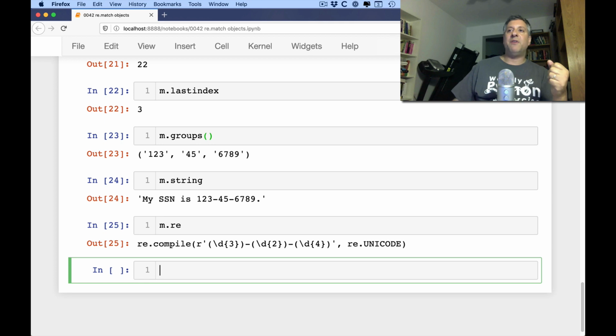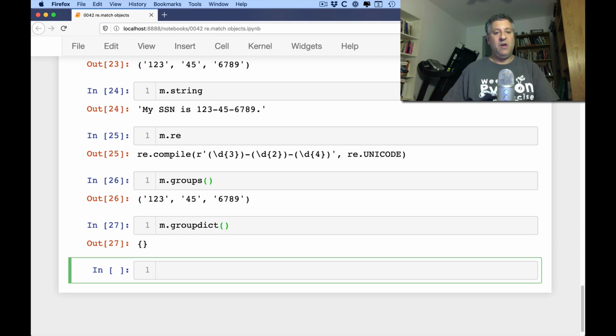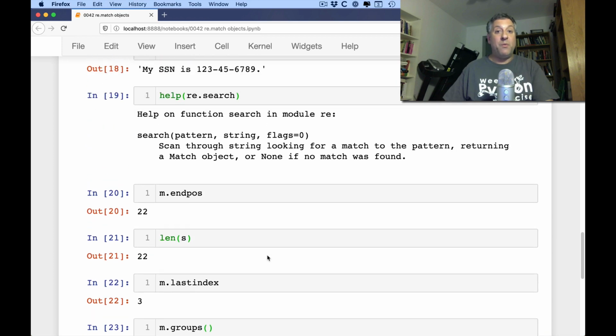So all that's very nice, but there's actually something cooler. You saw over here I was able to do m.groups, and that got me back all of them. So what if I say m.groupdict? Well, that's going to give me back a dictionary, but an empty dictionary at that. How is that really going to help? It's not going to help, but we can change that.